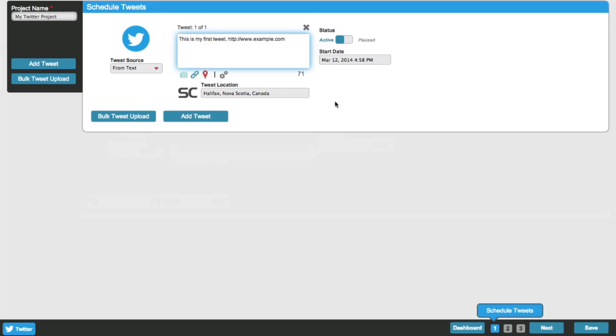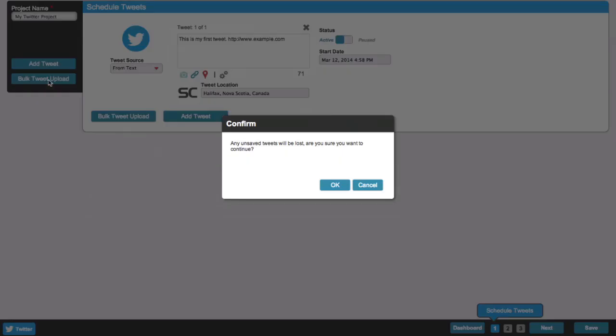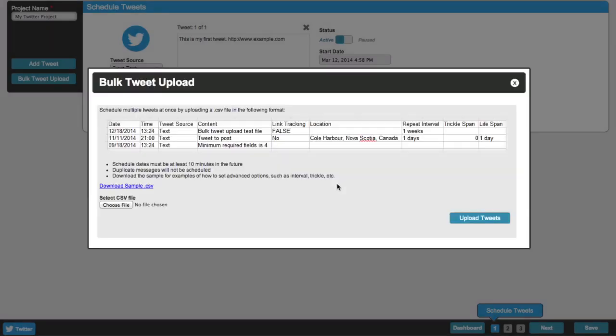Another option that people can use is the bulk tweet upload. And I'm just going to click on the bulk tweet upload button. Now, if I do this, the system is going to get rid of the tweet that I've already set up here. But that's okay, because I want to show you this feature. So I'm going to click OK. So now the bulk tweet upload window has appeared. And what this is going to allow you to do is select a file, like a CSV file, for example, and upload it into our system.